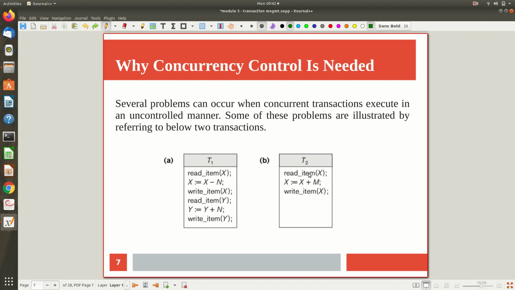Some of the standard problems we will see now. Because of these problems, we have to allow this concurrent execution in a controlled manner. So the question is, why do we have to control this concurrent execution, or why are concurrency control approaches needed? Several problems can occur when concurrent transactions execute in an uncontrolled manner.